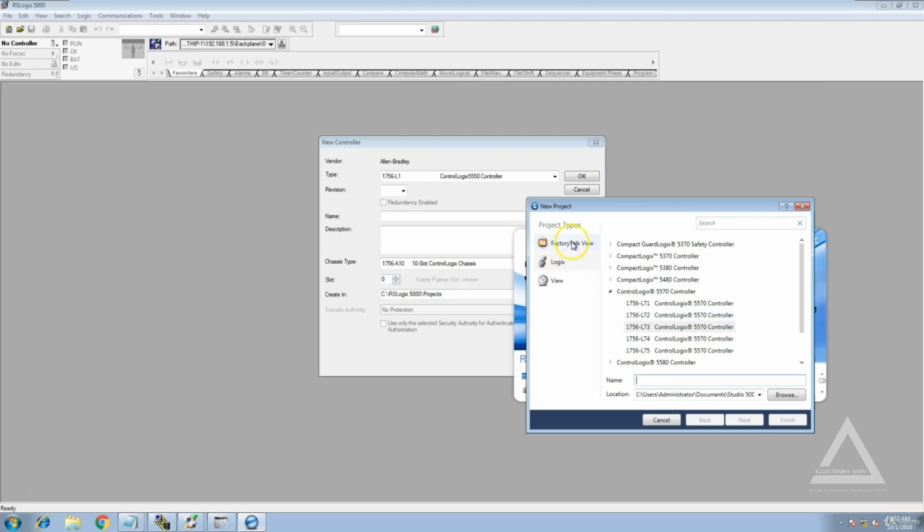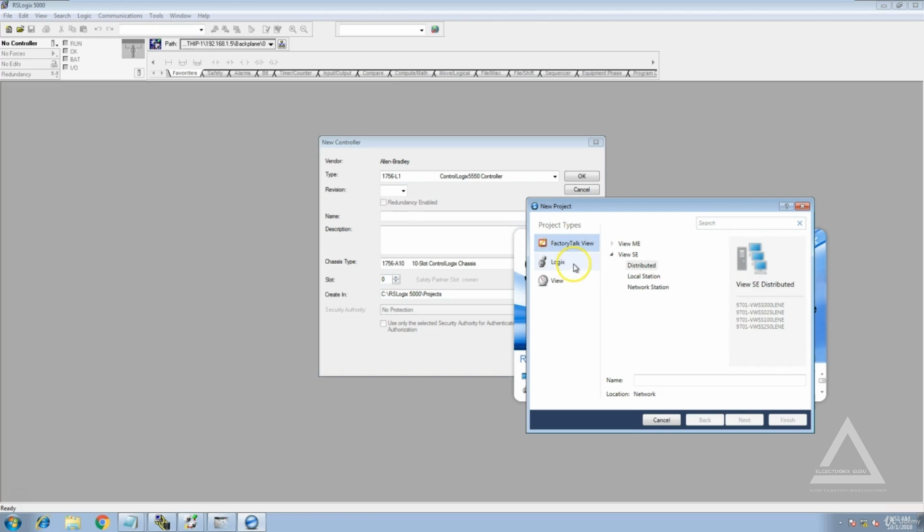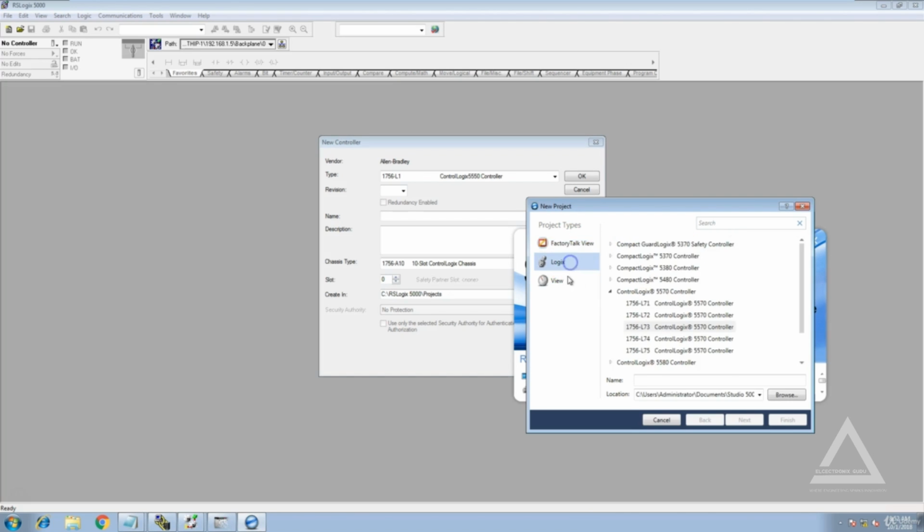We have the option of FactoryTalk View, which is going to be the HMI side of things, and then we have the option to do the Logix side of things. This is what this course is going to be going over, the Logix side of things. So we want to learn how to program PLCs. We don't want to learn how to program HMIs, right? So this gives you a full option to do whatever you want.